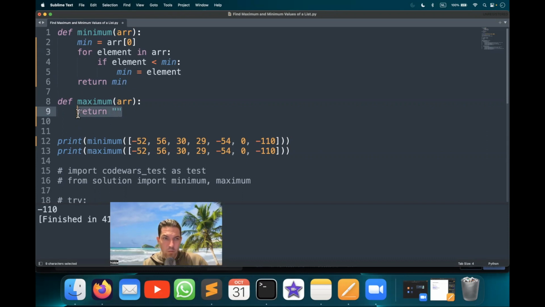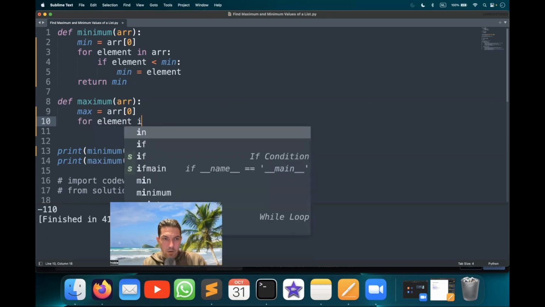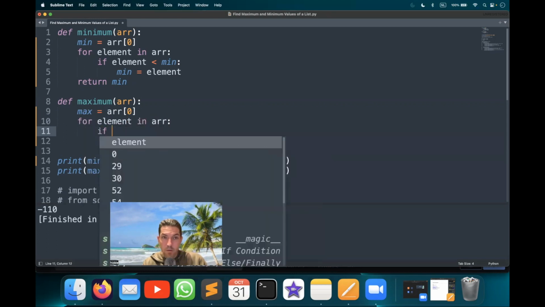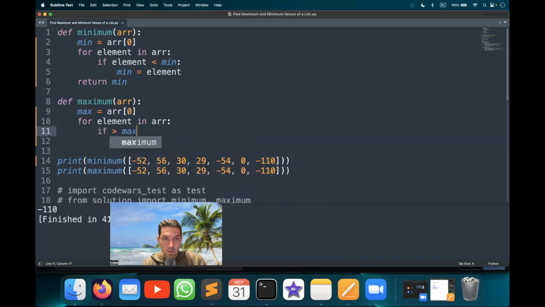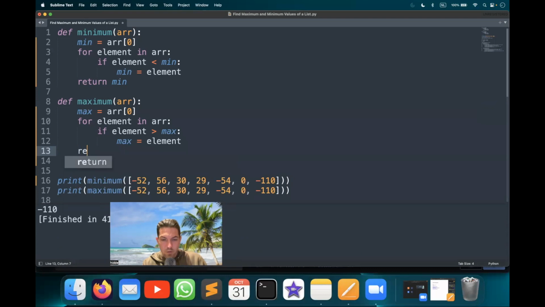And to find the maximum, you should apply the same principle. So the maximum is the first element in the array. Maximum is array and then the first element. And then we loop again through the array for element in array. If element is more than the maximum, then the maximum is the element. Whoops, I forgot something here. Then we should return the maximum. There we go. Let's save it and let's run it. And as you can see, the highest value is indeed 56.